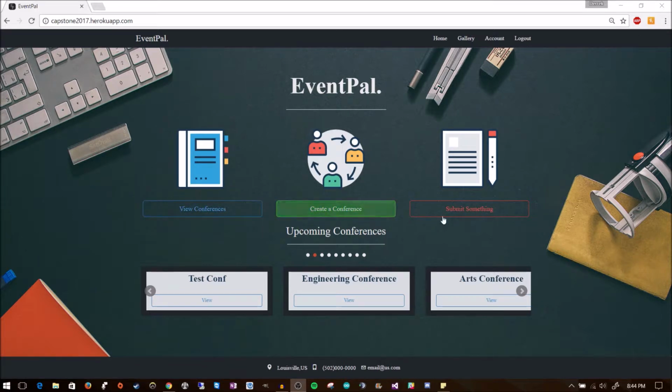Here you can see different buttons: view conferences, create a conference, and submit something. At this point, all of these buttons do the same thing. They navigate to the gallery page up here, which will be discussed later. Down here you have a slider representing upcoming conferences. These are conferences that people have created that are happening soon. And down here you have the location of where the site was created, an example phone number, and an example email.